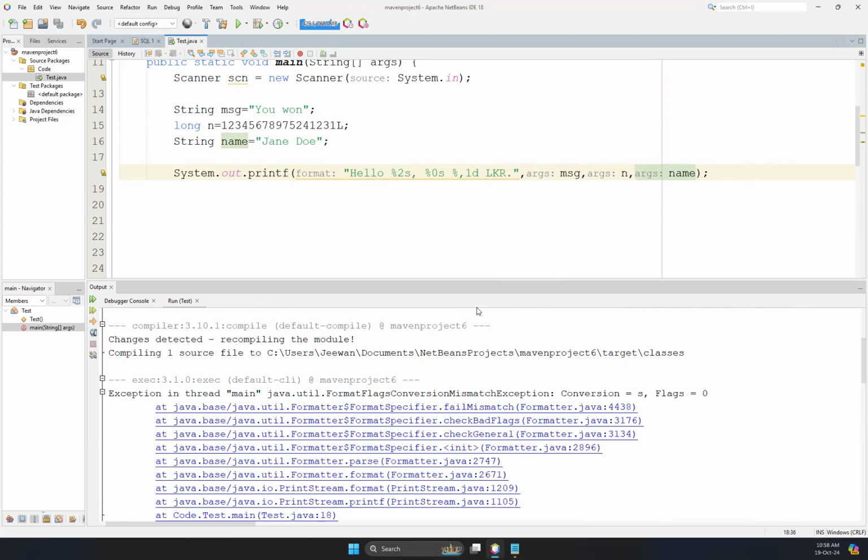Right now, what does it say? Conversion S flags equals 0. Mismatch exception. Why? And now I want to say modulus 2s. That means I'm talking about the second argument has to be used. Second argument means 0, 1, 2. Name. And I'm going to say 0s. 0s means what?